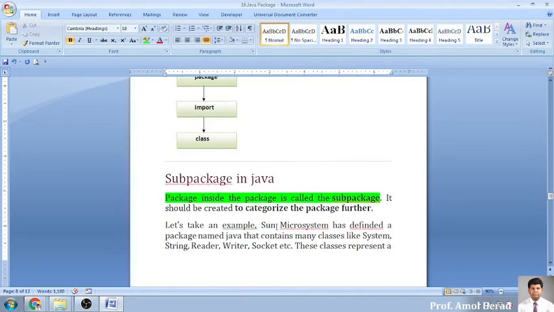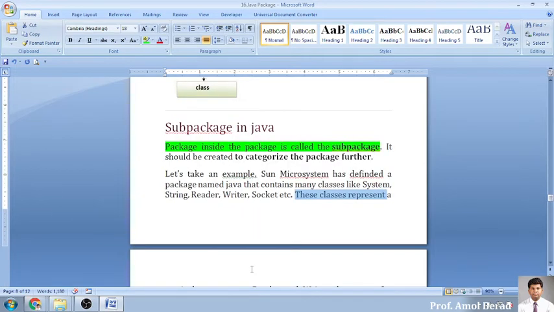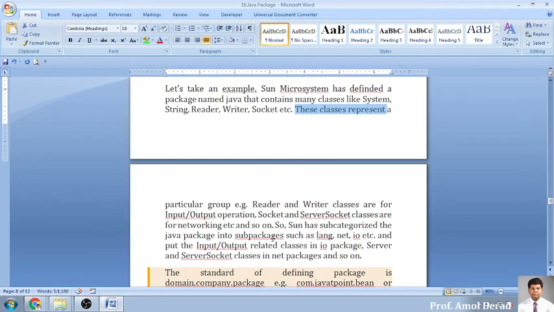For example, you will find many files like system file, string file, reader file, writer file, socket file. So these are all classes which are present. Now these classes represent a particular group. Reader, writer classes, meaning you are reading, writing, meaning you are doing some input output operation. Then if you are talking about a class like socket, it means it is server socket programming. If you are talking about input and output operations, give and take, it means you are working with the IO packages.